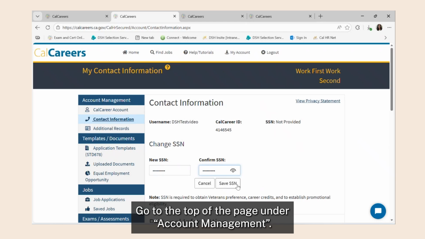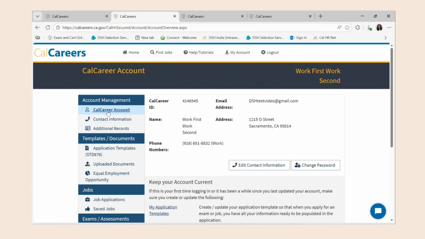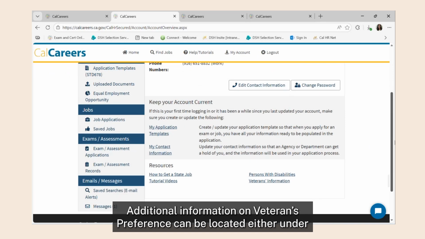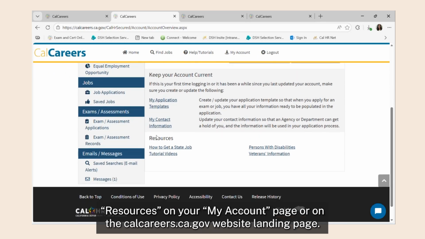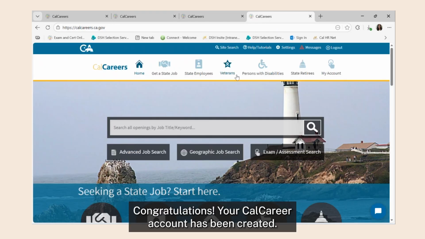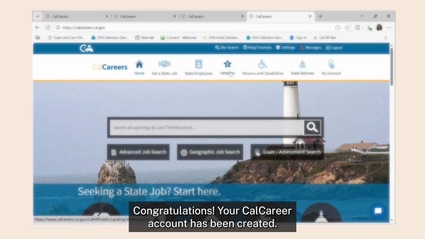Go to the top of the page. Under Account Management, click on CalCareer Account. Additional information on Veterans Preference can be located either under Resources on your My Account page or on the calcareers.ca.gov website landing page. Congratulations! Your CalCareer account has been created.